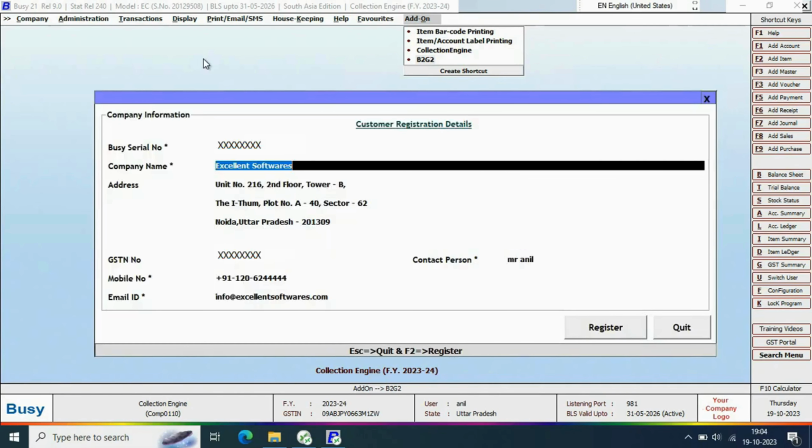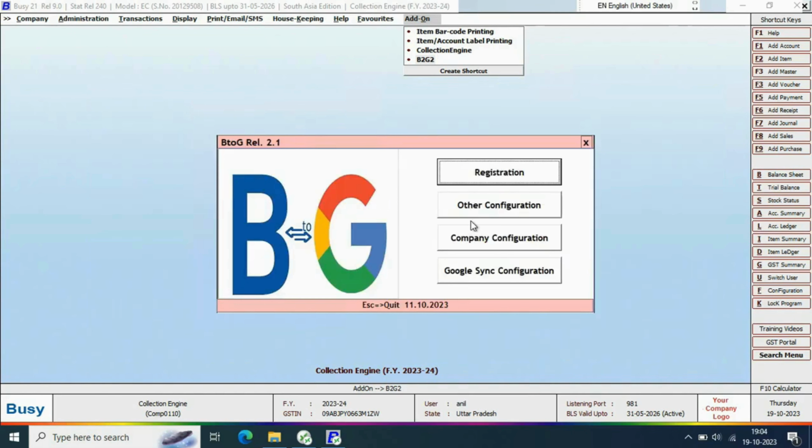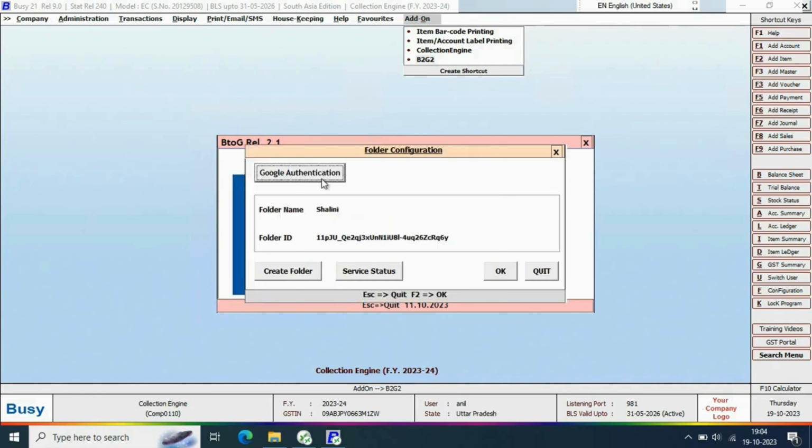There's nothing to configure in this part. It's showing your registration details. You just need to check the details and click the register button. Next is the other configuration. In the other configuration, basically we'll specify configuration related to the Google Drive.